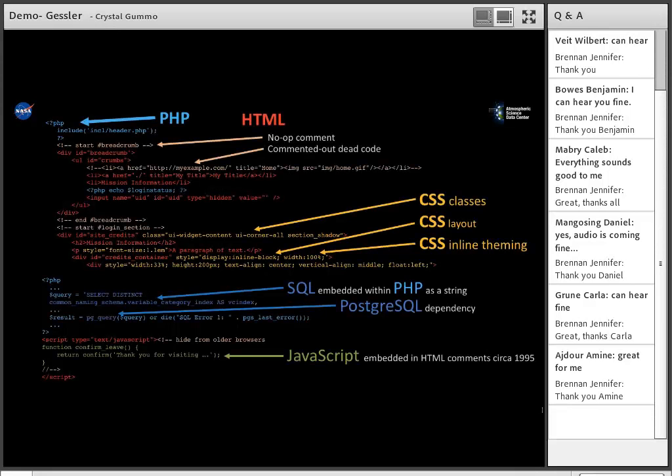When she looks at it, she sees no less than five computer languages all mixed together. There's some PHP, and PHP is a language that runs only on servers. It doesn't run inside your browser. It doesn't run when you're looking or doing anything on a page. HTML is only in your browser. It doesn't do anything on the server at all, but there's no particular logic to HTML.